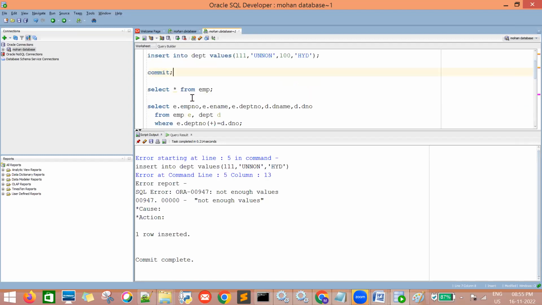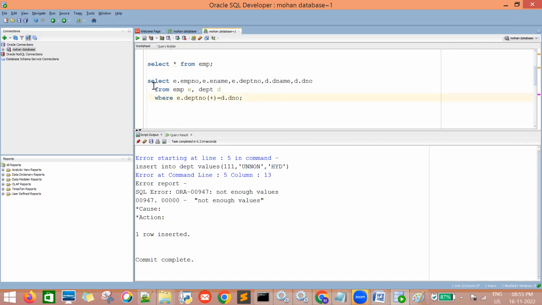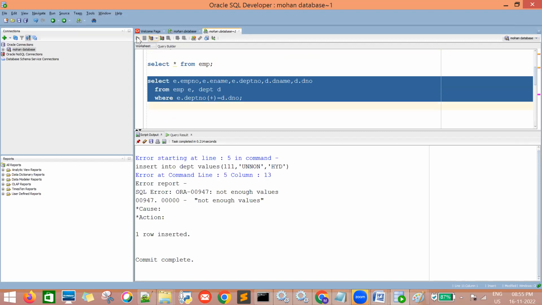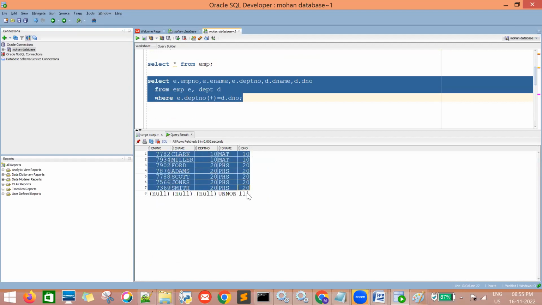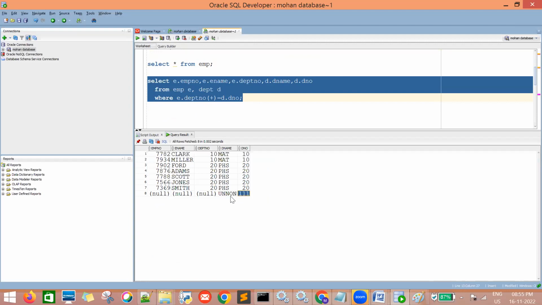Committed. Now if you run the query, what has happened? Matching rows from both the tables, this is matching rows, equi-join. On top of that, non-matching rows from the department number. Department number is non-matching. Now you got the clarity.